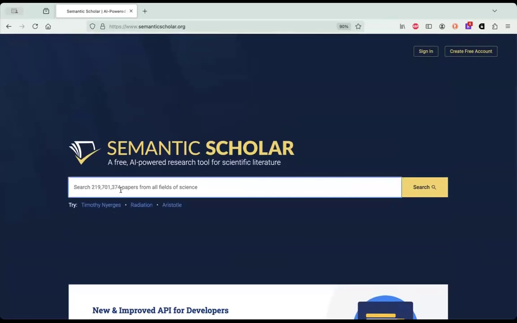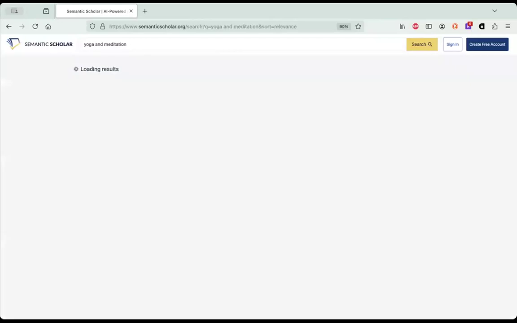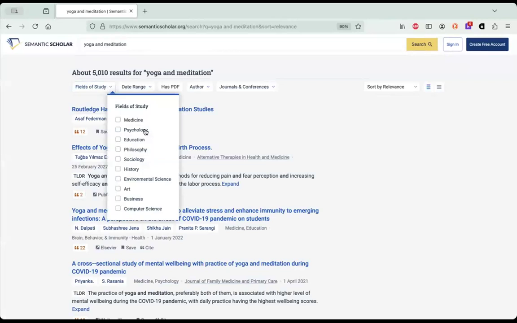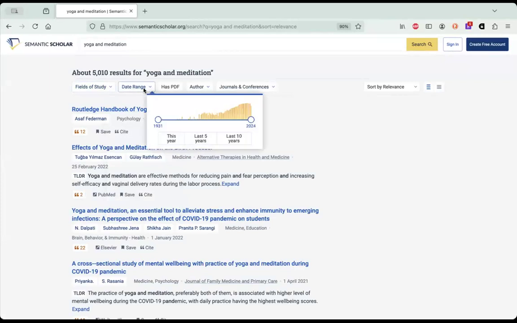So if I do a brief search here, maybe I'll do one for yoga and meditation. I get about 5,000 results. I can narrow by fields of study. So maybe I want to look at this from the medical standpoint or psychology or arts or, a couple different options here. I can sort by date range.